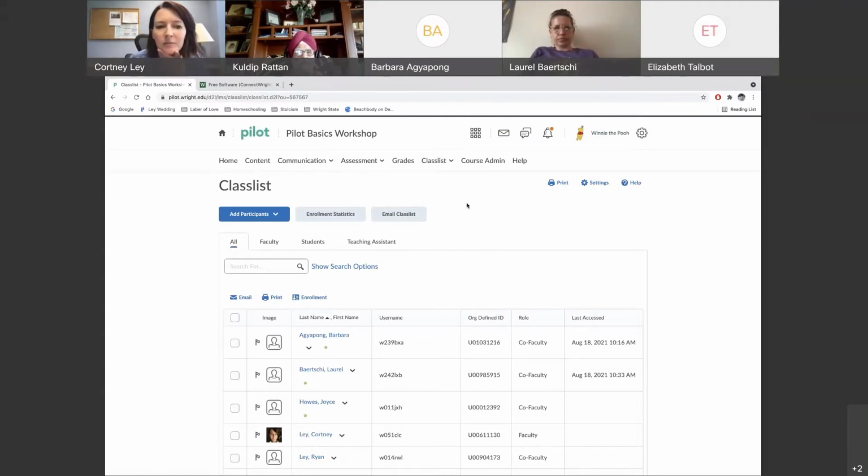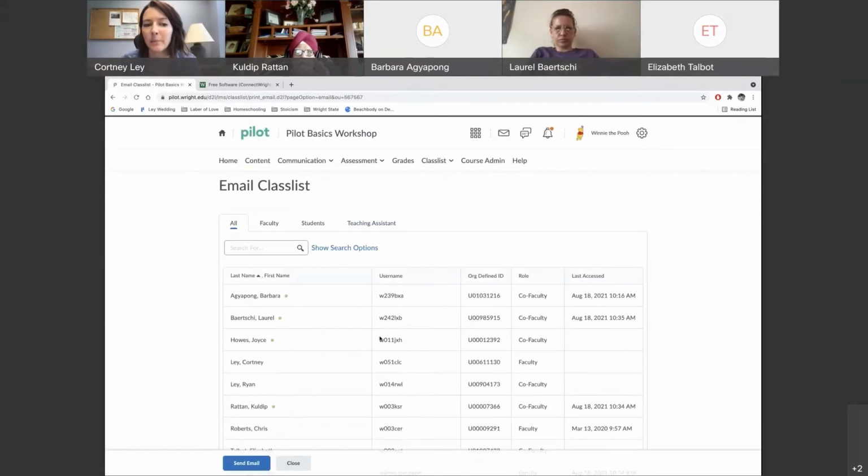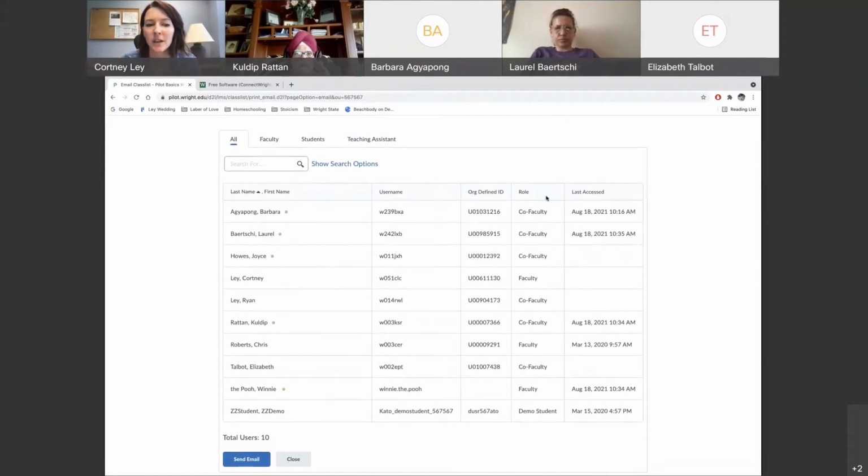Instead of setting up a group email, we could just do the email in Pilot and it would send to just the students in the class? We could, which is the really neat function I'm about to show you, because the communication one, you would have to manually type in your whole class, all of the emails. But what you can do from the class list is hit this email class list button. Bam, it's got everyone there.